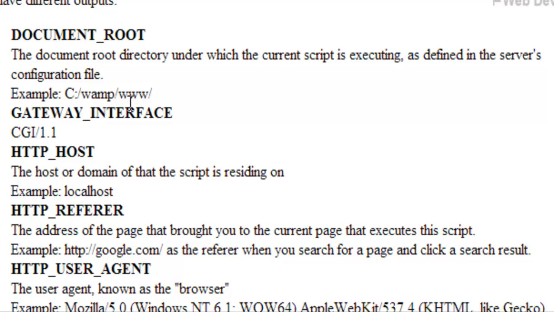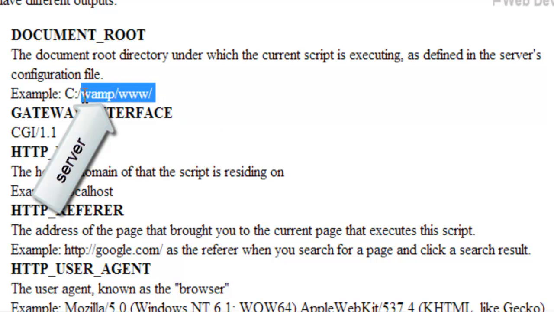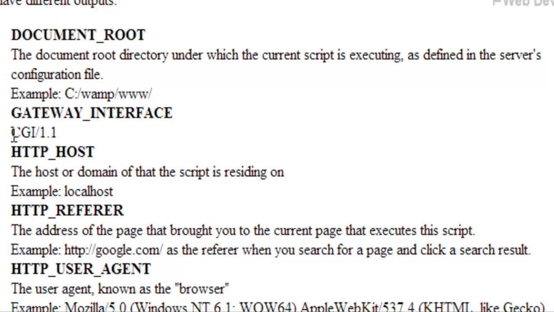So the description is the document root directory under which the current script is executing, as defined in the server's configuration file. So this file is sitting inside this directory, which is inside this directory, which is inside the C drive. Gateway interface will show CGI 1.1. It's the gateway interface. HTTP host is the host or domain that the script is residing on, for example localhost, if you're running a local host.